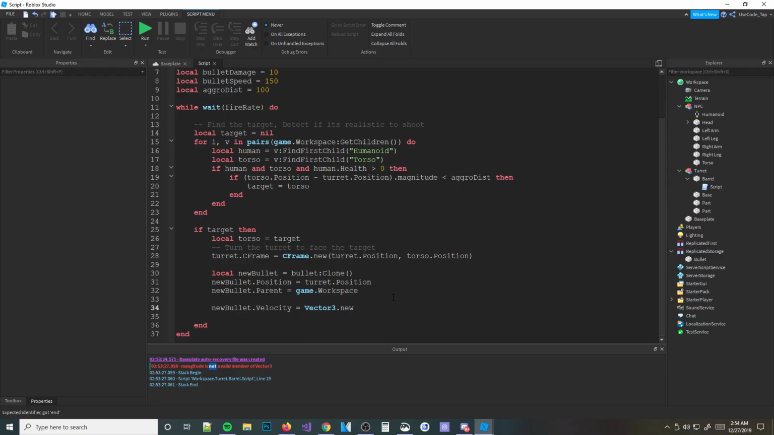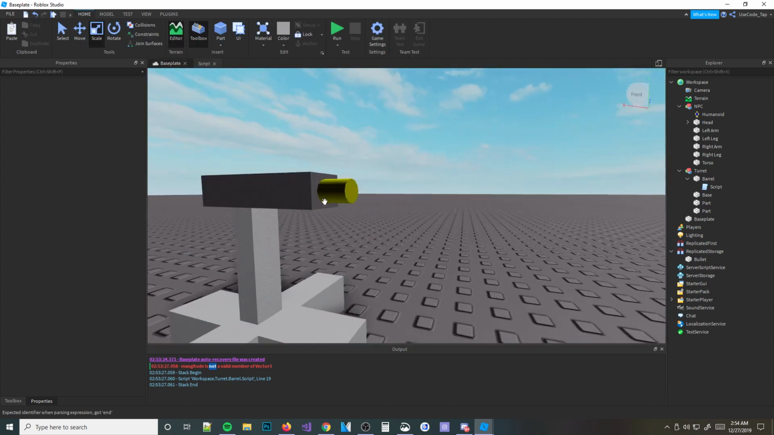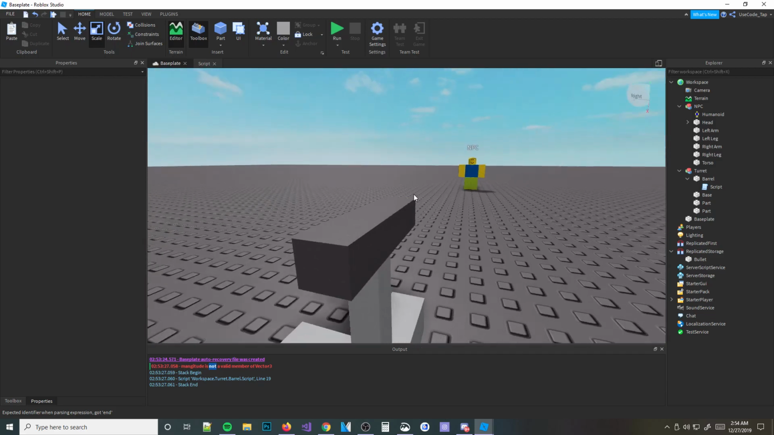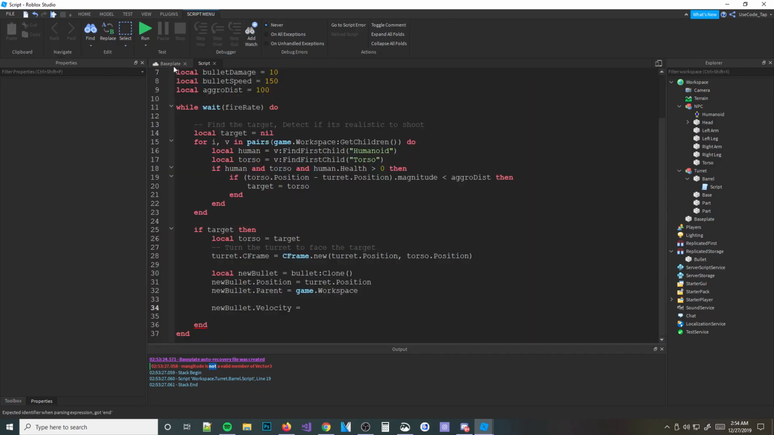Wait, no, you can't do that, right? You don't know where it needs to shoot. You need to find the direction it needs to shoot. So how you find the direction it needs to shoot is we're going to look at the front surface. So which way is it facing, right? Because it'll make it turn. We're going to make it turn to the torso, right? So we're going to do new bullet dot velocity is equal to turret dot CFrame.